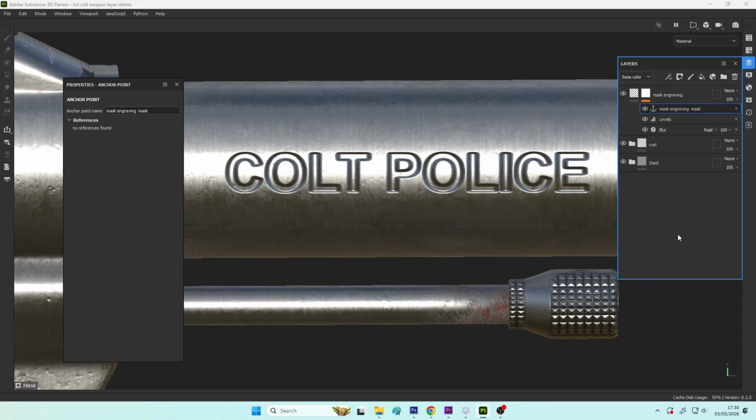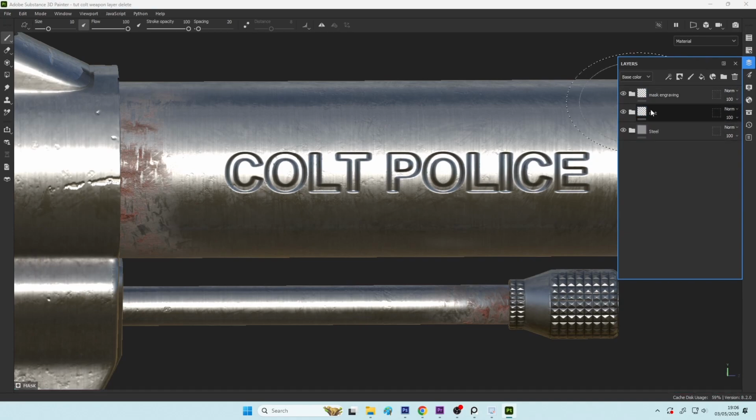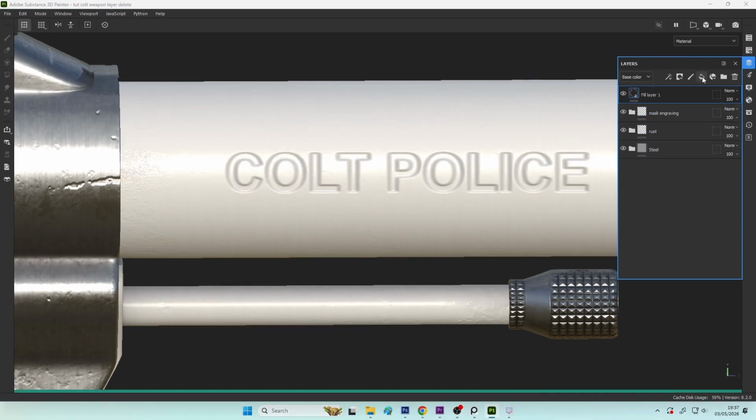Next, add your anchor point at the very top of a stack so it can use the blur below it and capture those soft edges. For stage 3, I will move the mask engraving into a folder and create a new layer above it. I'll pick an off-white color that matches the metal edges.